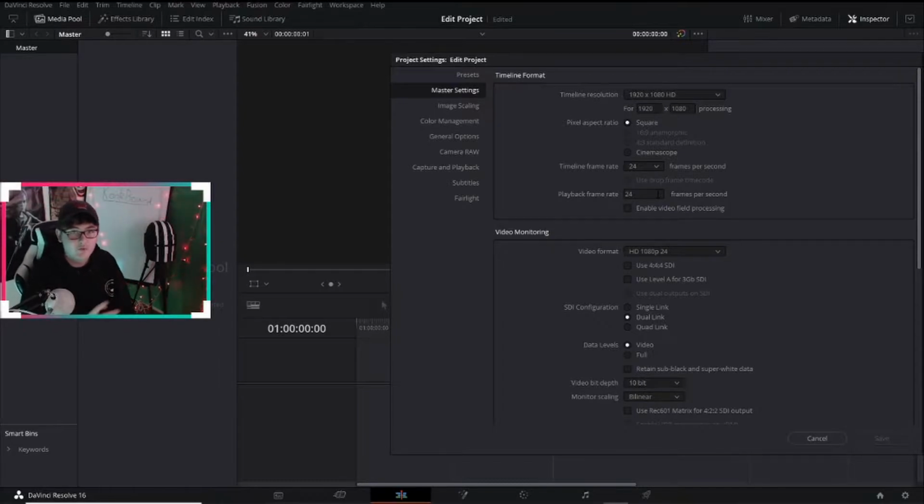Depending on the sort of footage you're editing, if you're doing a cinematography type edit or for film, I would recommend keeping it on 24 frames per second to give it that cinematic feel.